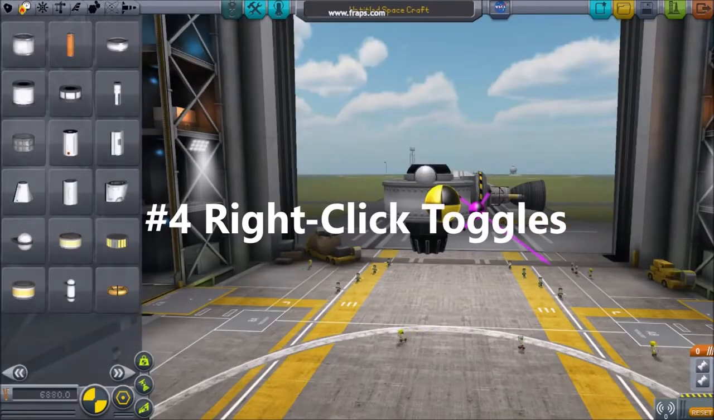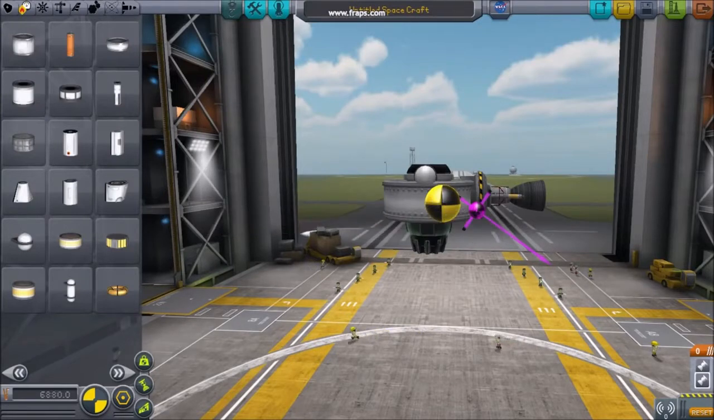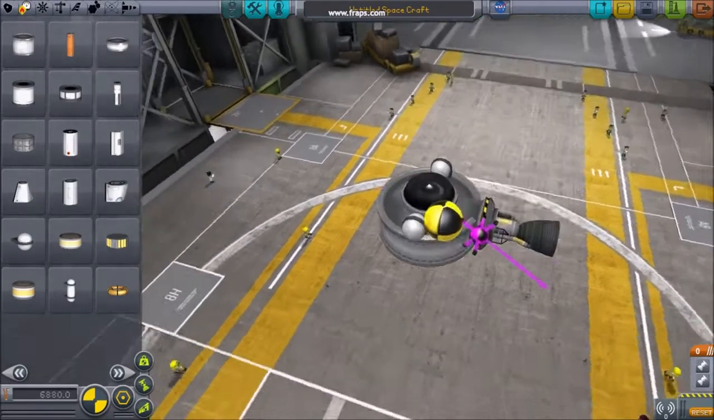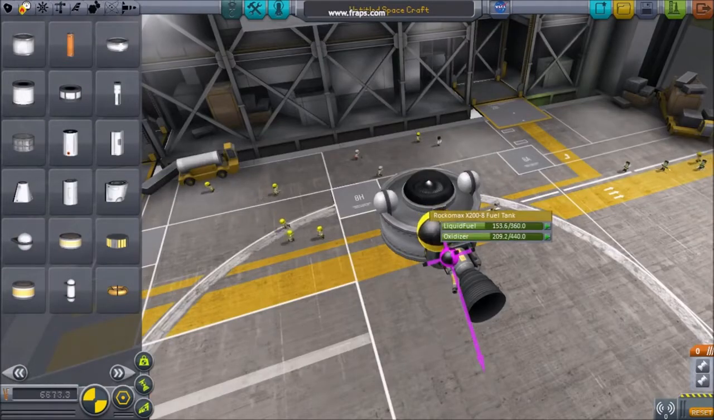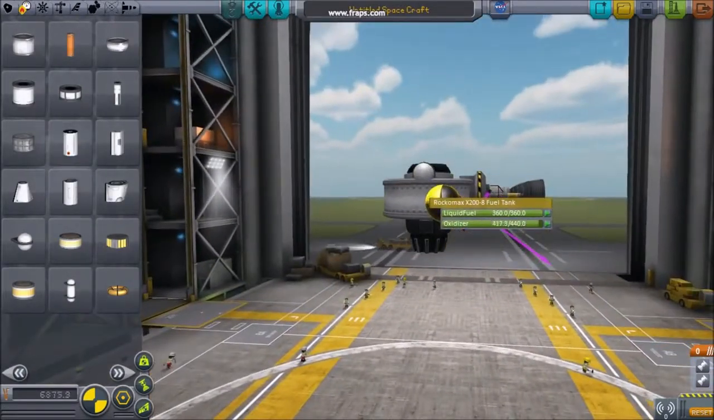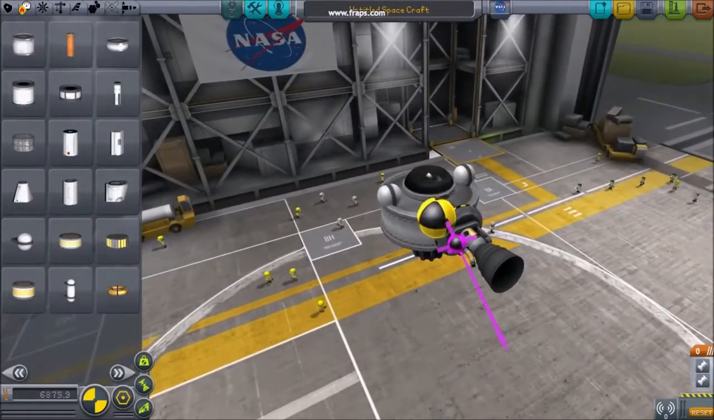Number 4. Right-click toggles. Right-clicking parts in the builder can reveal options, handy for construction, but also for flight. For example, adjusting an engine's thrust can show us how the center of thrust and mass will be related while using different engines. A handy tool for checking how your center of mass is going to change as you burn fuel, or storing less oxidizer for air-breathing engines.